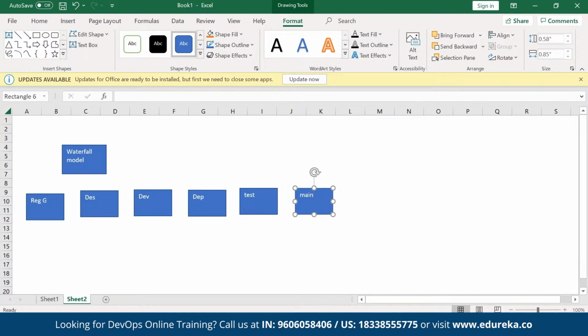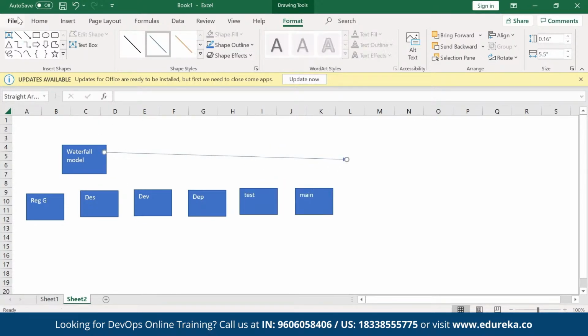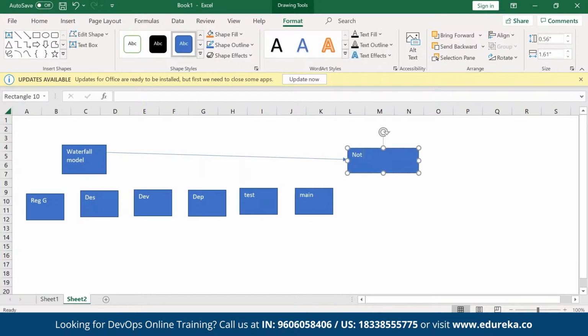Earlier we were running the SDLC lifecycle in the waterfall model, which says you should run the SDLC lifecycle the way water flows. Everything goes in a particular sequence as a whole, which leads to a lot of problems. What is the problem with the waterfall model? If I run the SDLC lifecycle, we are not getting the feedback on time.